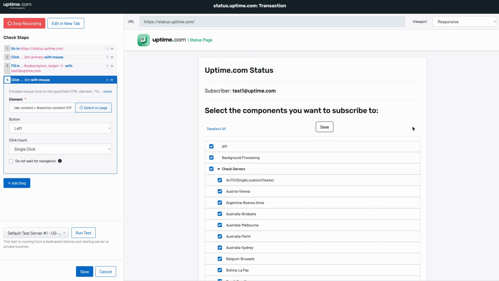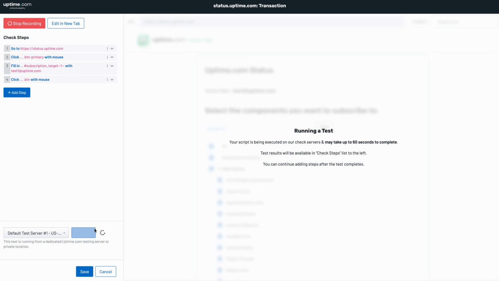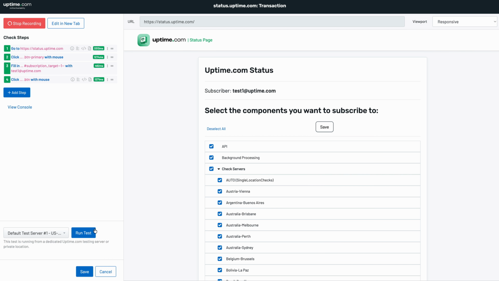This will bring us to the page to select the components we want to be notified on the status page. Let's pause here to review our steps and test our current configuration. Our check is successful, but let's add one additional validation step. We will do this manually within the recorder.